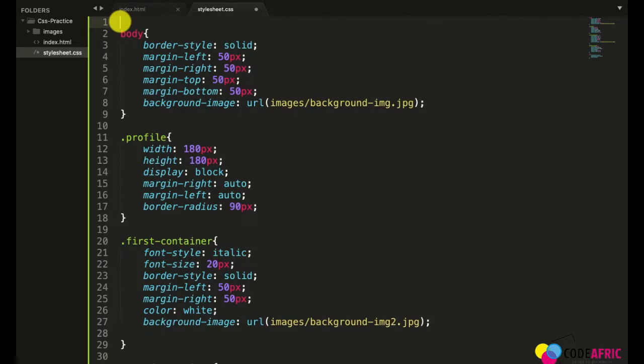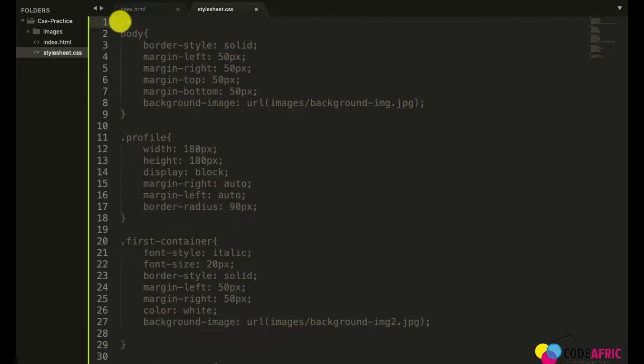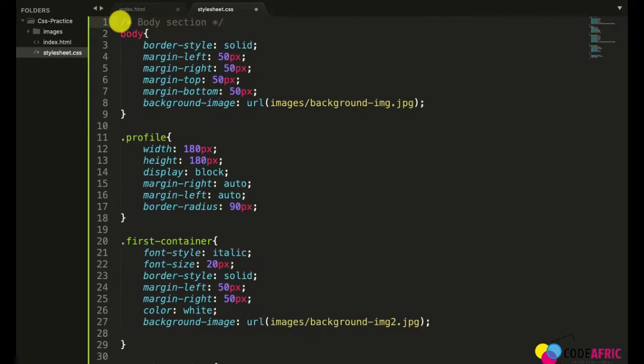To make a comment in CSS is very, very simple. You need a forward slash with a star, that is all. Then you close it. You can put in something, then you do the same thing. This time you do the star with the forward slash and you close the comment. That is that. All right, so our body section is here.